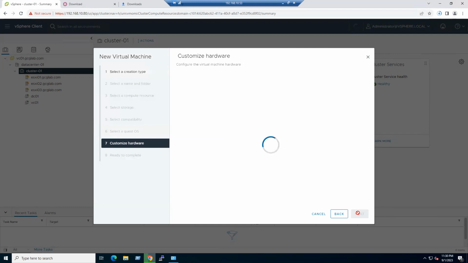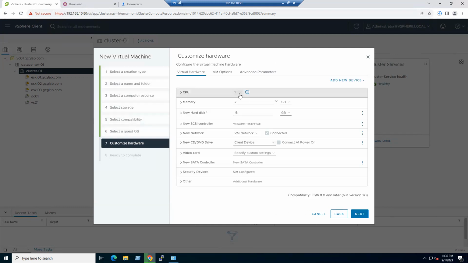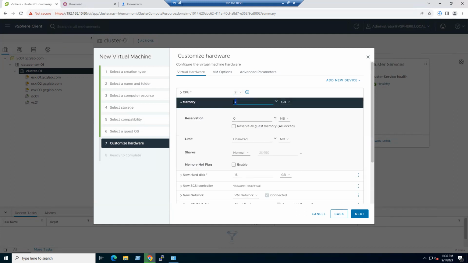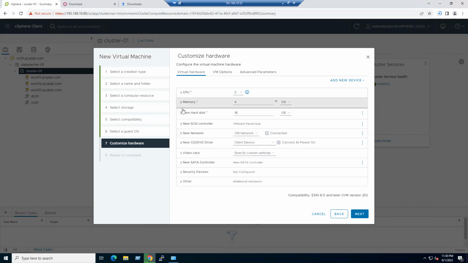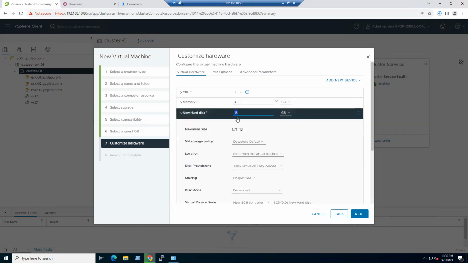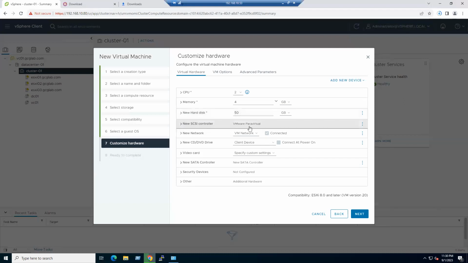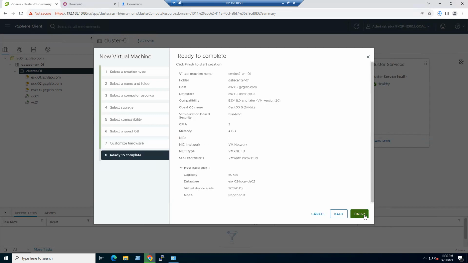Now click on next. For customize hardware, let's say 1 CPU, or you can choose 2 CPU, and memory minimally 2 GB. Let's make it 4 GB memory. The storage is showing 16 GB disk. Let's make it a 50 GB disk, and it's better to make the disk type thin provision. The 50 GB disk is assigned, the network is the default network, and currently the ISO is not mapped. We can map it once the VM is created. Now click on next.